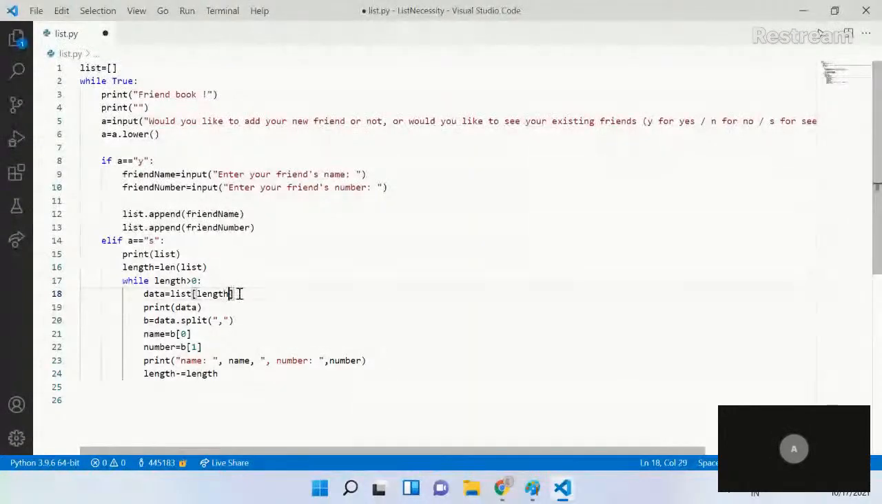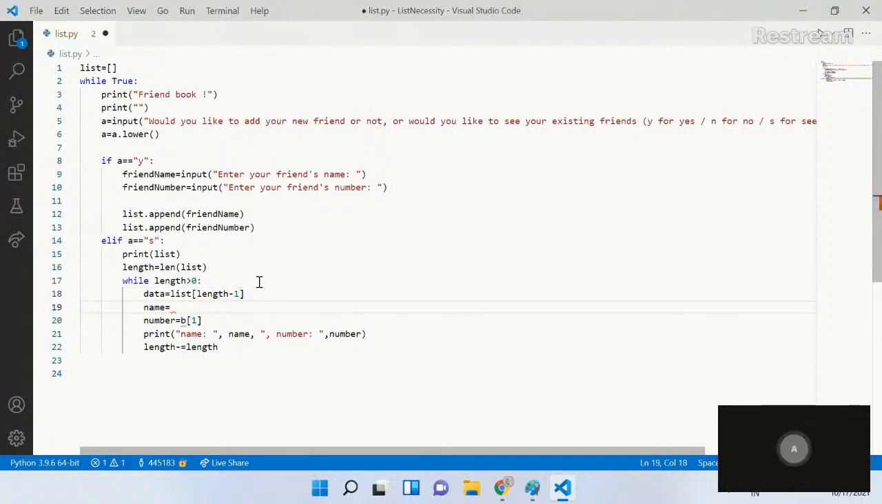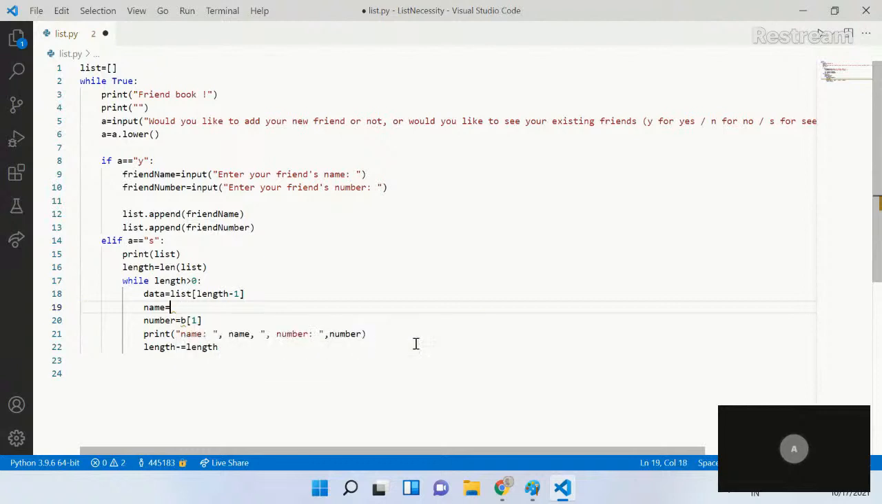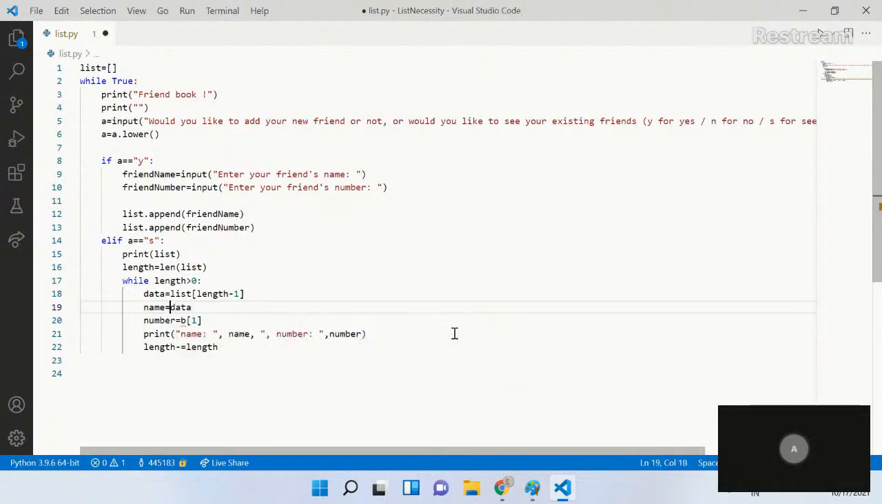List, not length or length minus one. Length minus one, print data. Okay, we now don't need to print data as we are 100% sure that it is working. Then we don't want to split the data as well because now we are not done. Name is equal to data, and there's nothing what we can do exactly.